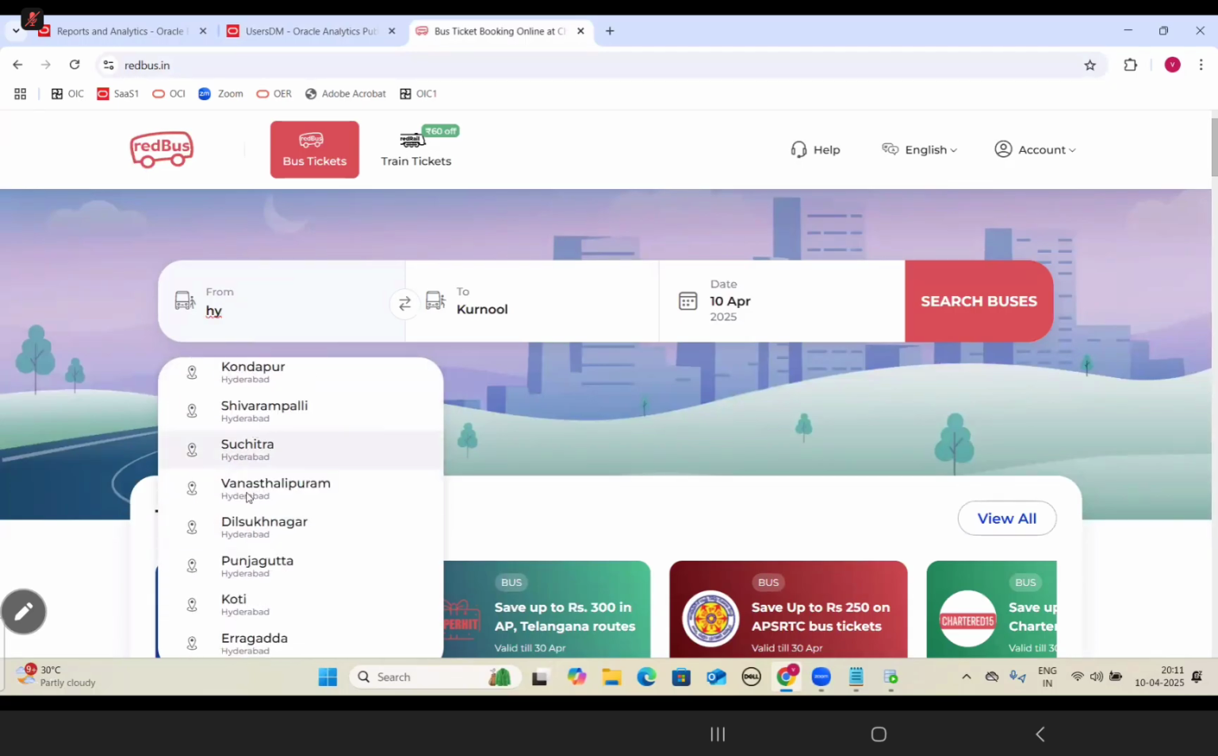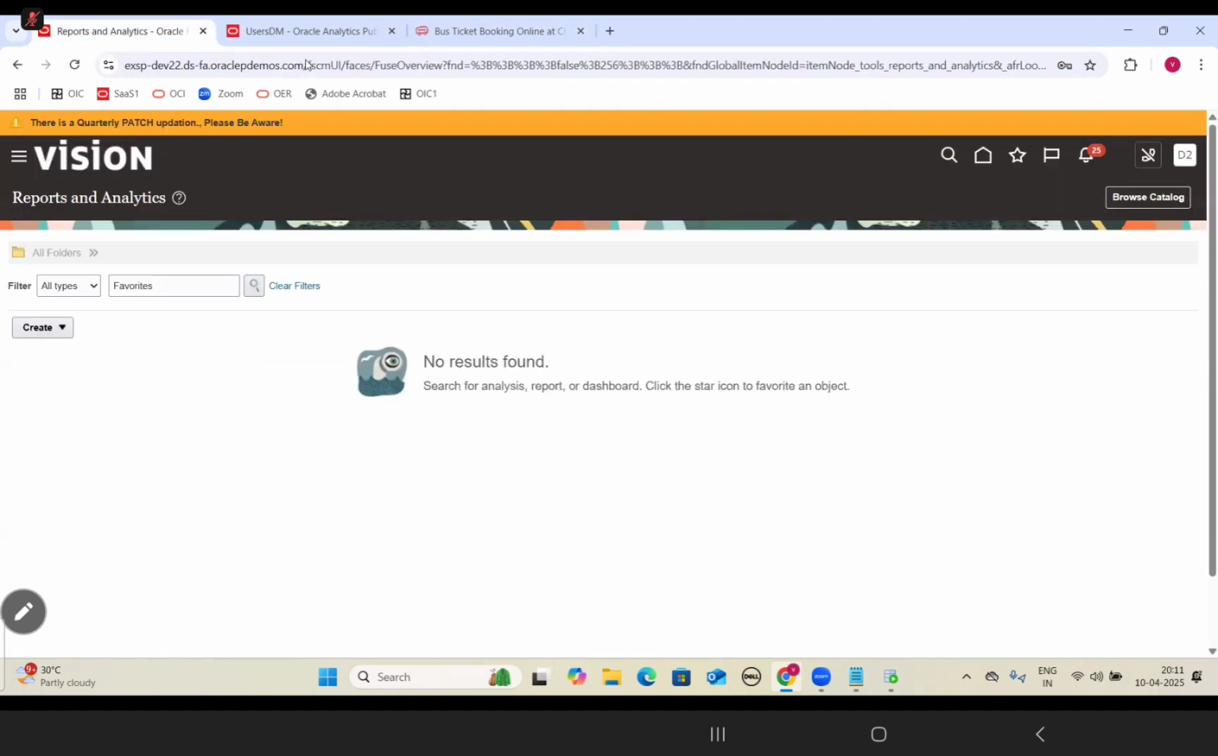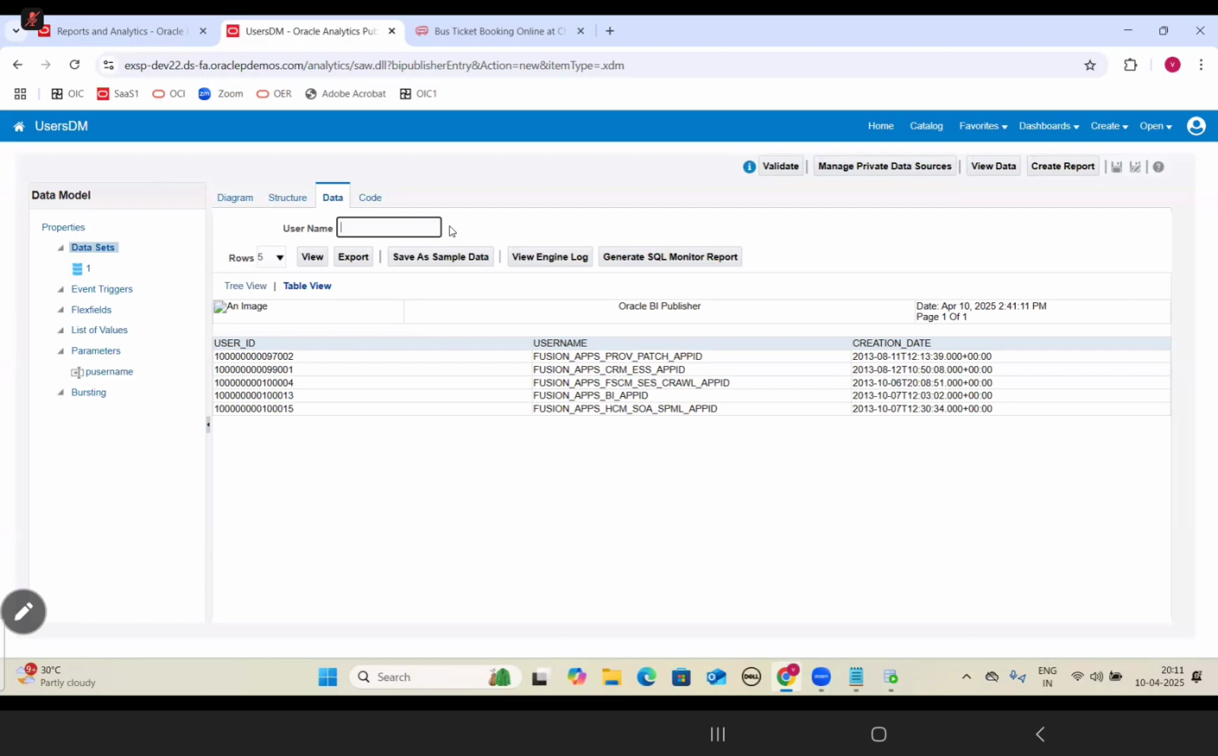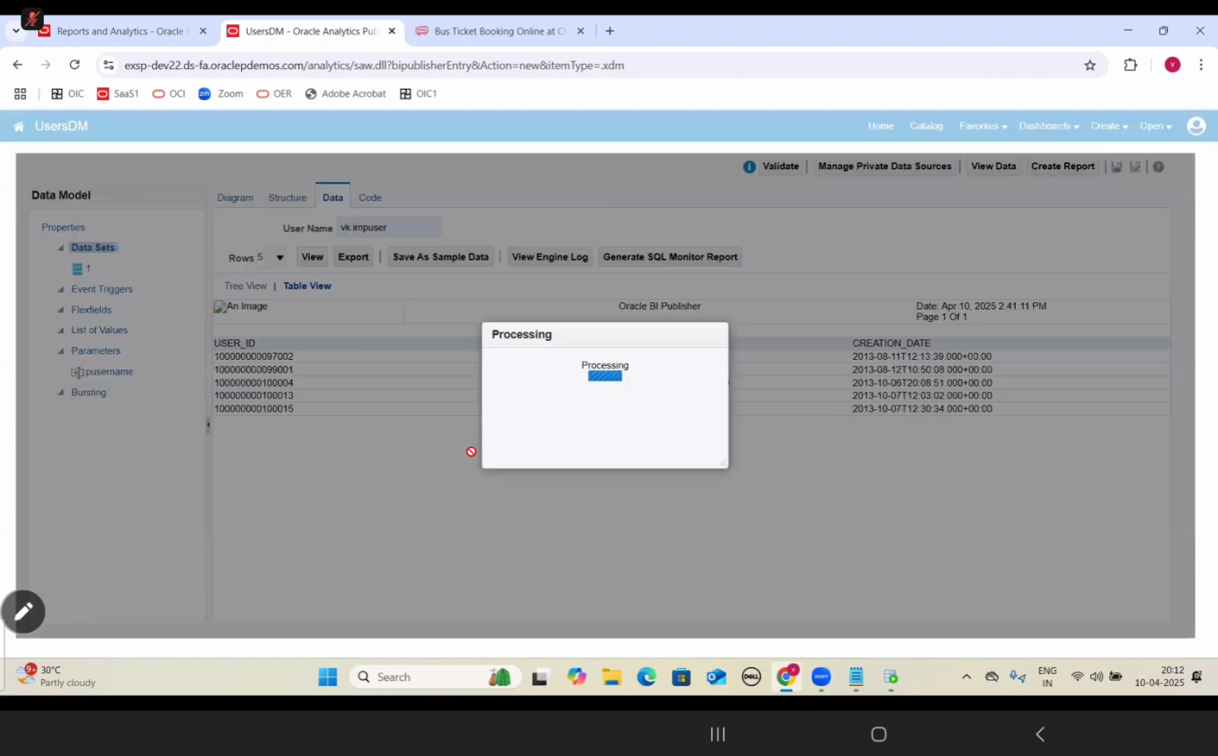Yes, sir. So same like this, I would like to get the list of values, like a drop down list. Yeah, correct. For that, we need to create the list of values here. When we pass null here, we should get vk implementer user. Username. Yeah, vk dot imp user also will come here.